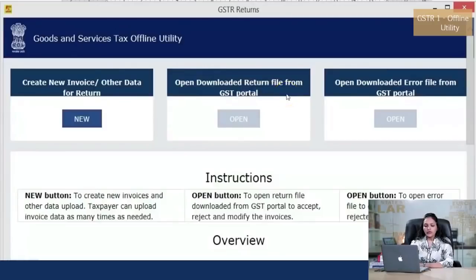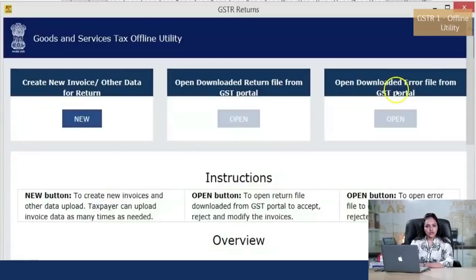Second, open downloaded return file from GST portal. The open button is used to open return file GSTR2A downloaded from GST portal to accept, reject and modify the invoices. Third, open downloaded error file from GST portal. The open button is used to open error file to correct the invoices rejected by the GST portal.